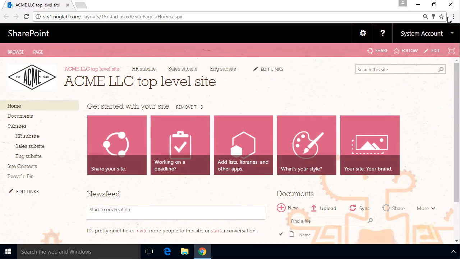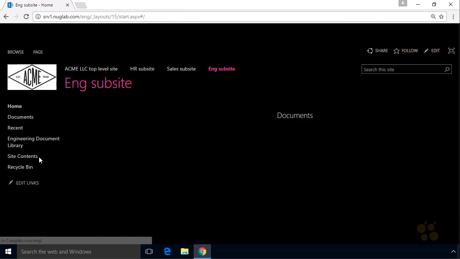In our previous nuggets, we've done some work on the engineering site and specifically using their documents library there. So let's go to the engineering site. We can do it from the top level navigation links or over here on the left, we have in the quick launch area, one for engineering. So we'll go to the engineering site.